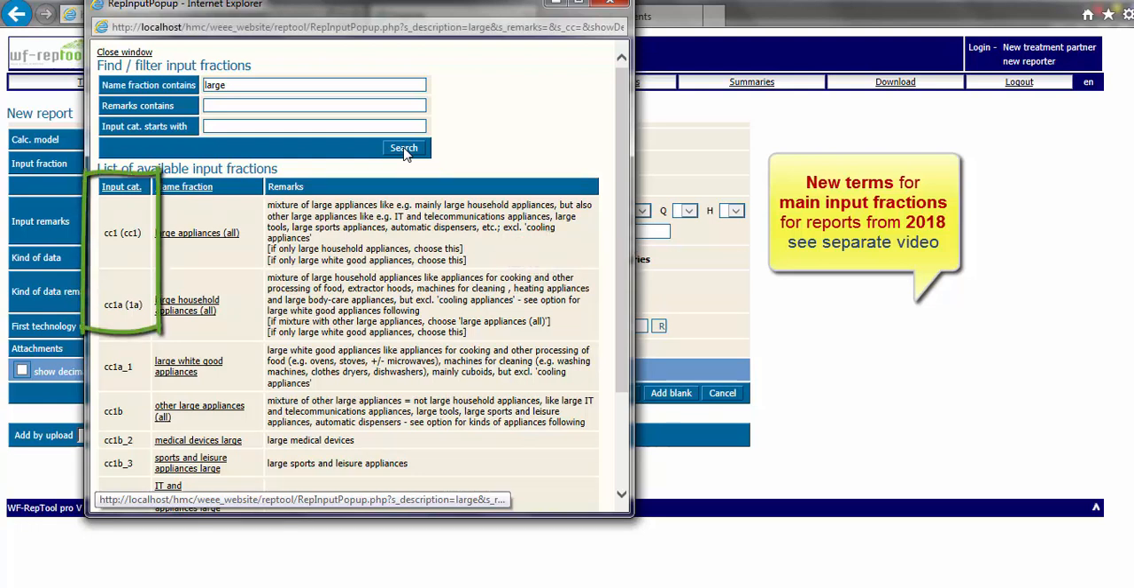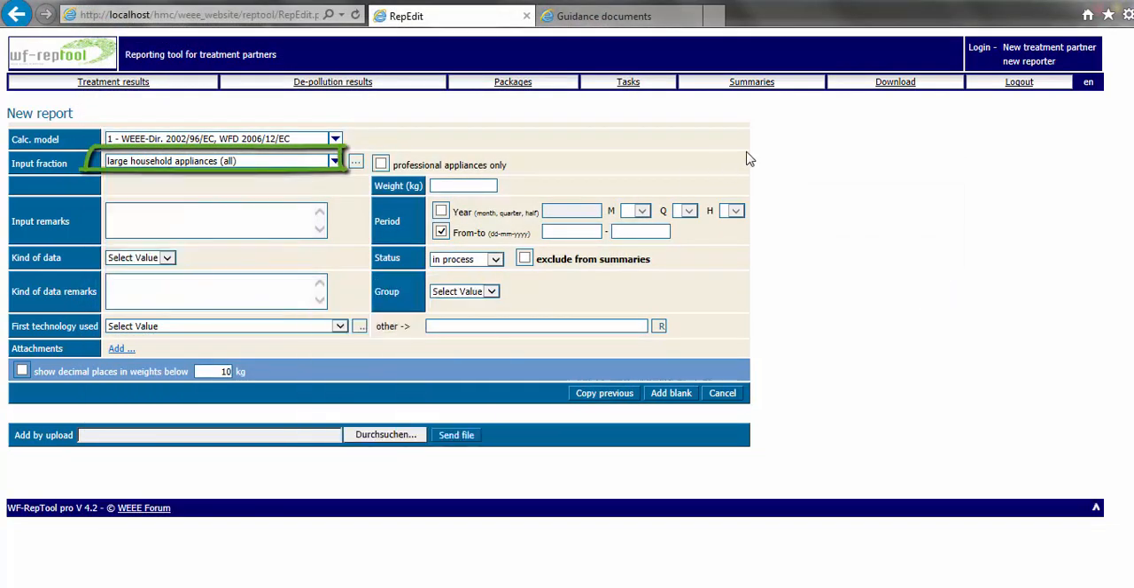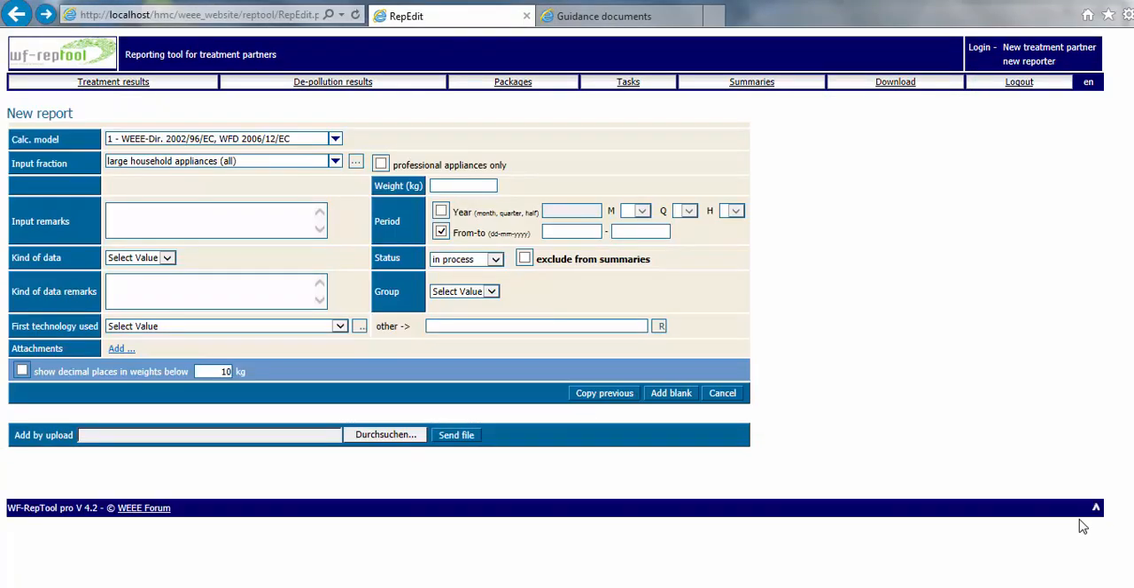In general, you will more often choose from the options in the upper area of the list like CC1, CC2 or CC2A. Entries for individual V categories shown with the underline 1, 2, 3 are more applicable for special batches on these V categories. By clicking the underlined name for the input fraction, you take it over to your report. You may download the list of input fractions from the download sector of your RepTool installation. Now you have chosen your input fraction.